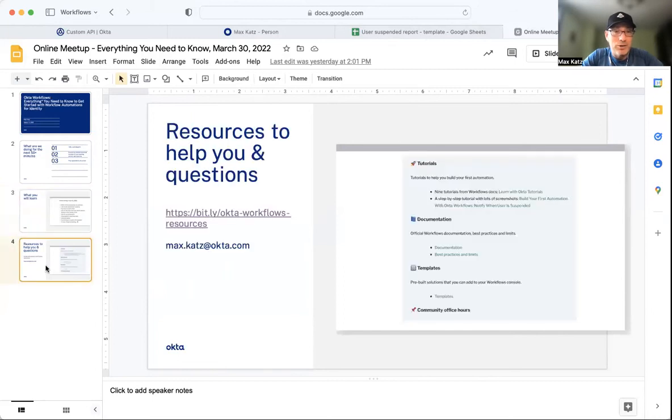Now, one last thing I want to show you is resources. If you go to this link, I've created a blog post with all the resources that are available for workflows, from documentation to tutorials to system limits to office hours, videos, training, templates. I think everything you would need is there. So that's a really good page to go to, or perhaps even bookmark.